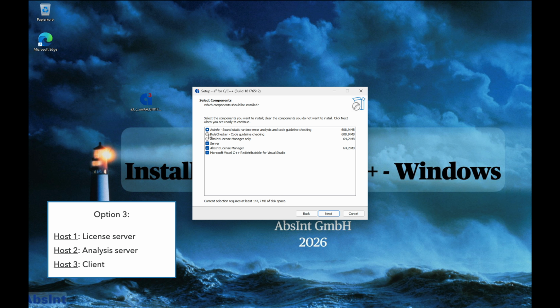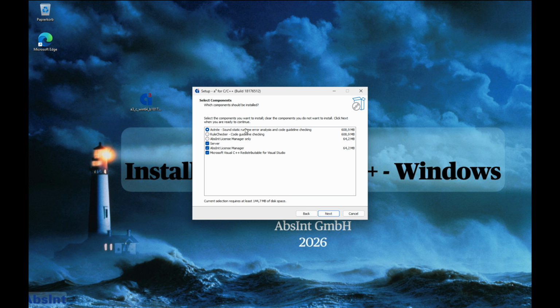You can also install the server on a different machine than the client and the license manager. Then you would choose the Absinthe License Manager only on the first machine, Astrée or Rule Checker and Server on the second machine, and only Astrée or Rule Checker on the third machine. I will install all three components on the same machine, so I keep the selected components as they are.